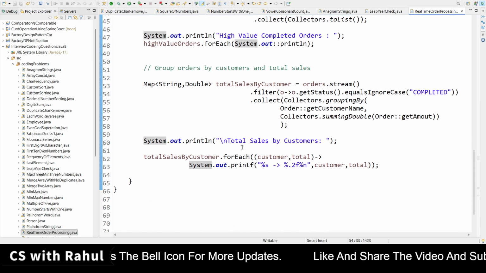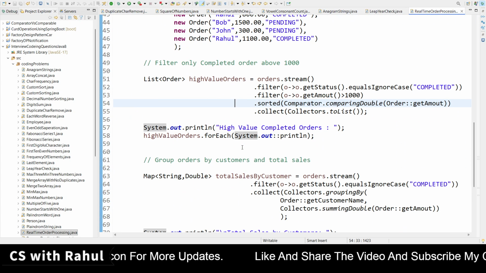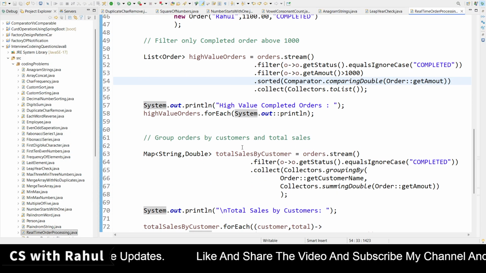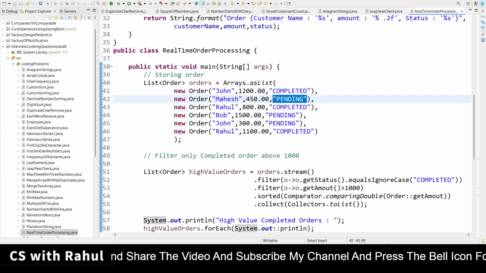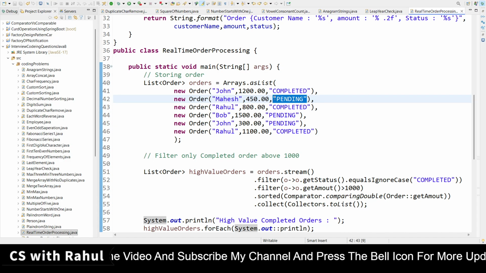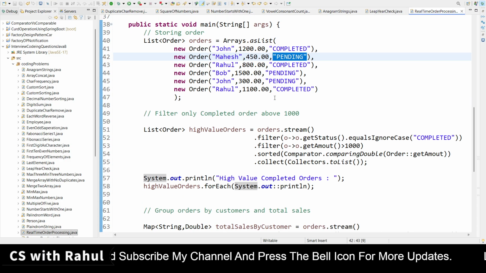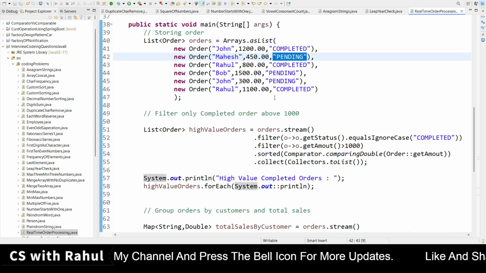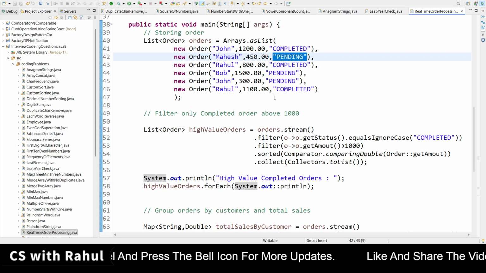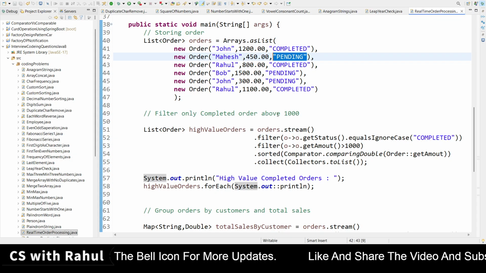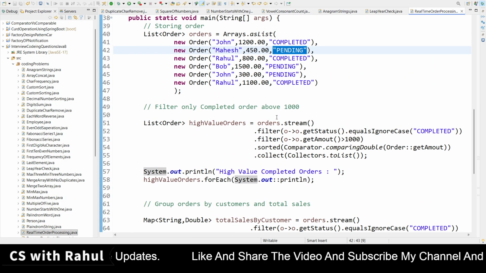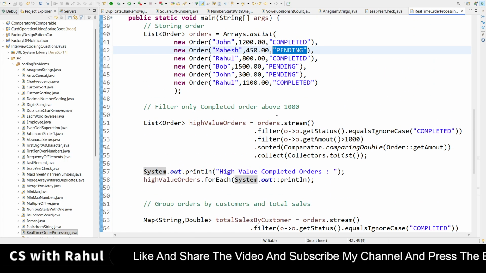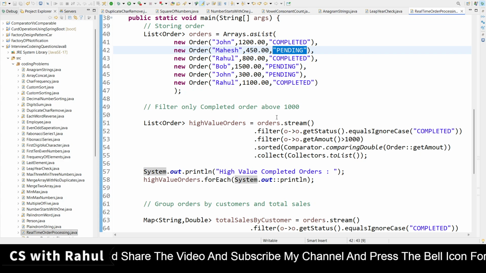I hope guys this real time example is clear to you. Now what is your task? You have to find out and sort whatever the orders are pending, guys, do it and comment your code in the comment box. Then I will run it here in the next video, right?